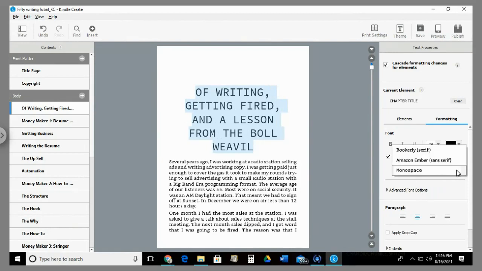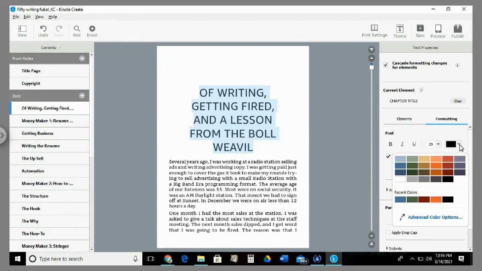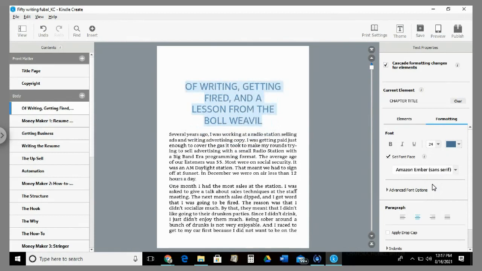But I'm just going to leave it back here at something called Amazon Amber. Ember, I mean. And I could change the color. I think I'd like to make this blue, and I can change the size. 29 is just a little bit too much for me. Let me go back to 24. Yeah, I like that a little bit better.